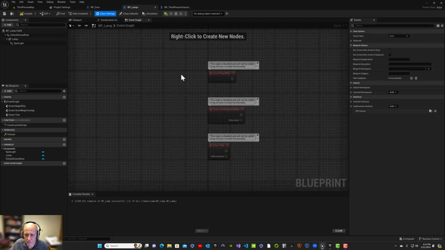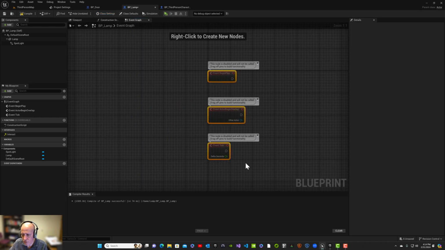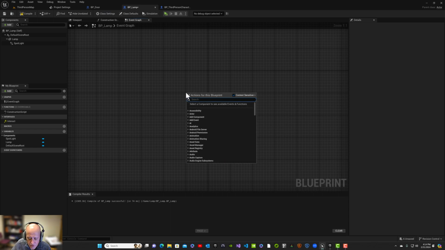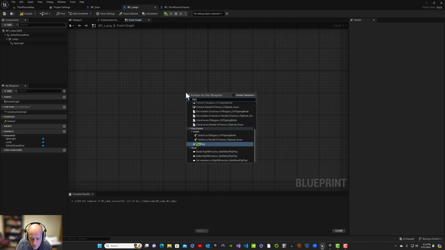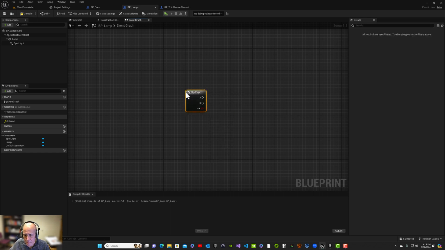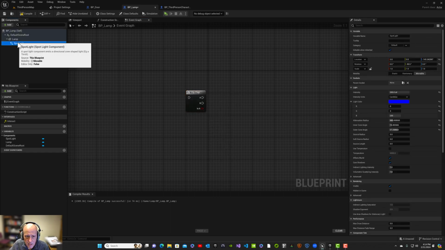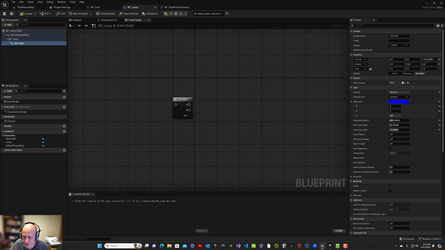So we'll go to the event graph from here and get rid of all of this, and we're going to do a similar type of logic. I'm going to start with a flip-flop. Okay, and I want the spotlight. If it's a light, I prefer for it to start off so that the first time I press the button, it turns it on, and then if I press the button again, it turns it off. So with the spotlight selected, I'm going to turn the visibility to false. Okay, and that's going to be the default value.